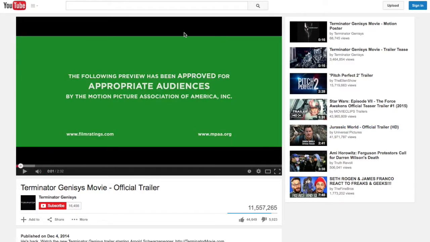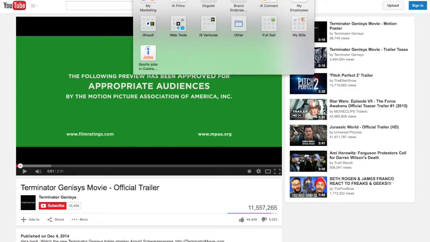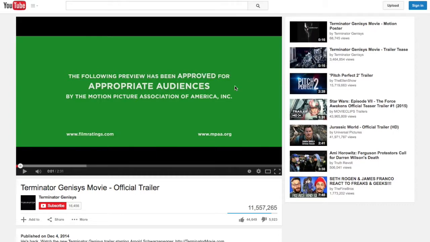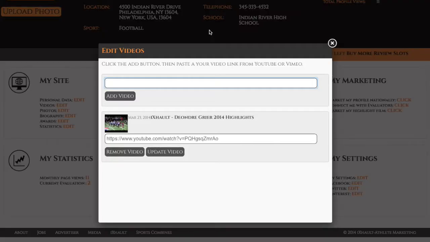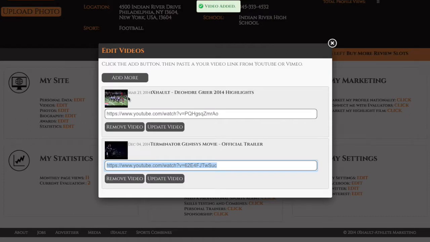Let me pause that. And I'm going up to the top to hit Control C, okay, we're going to copy that. Now I'm going to come back. I'm going to hit Command V to paste it in there, or Control V for your PC users. Right? You paste the YouTube or Vimeo link straight into iXConnect and you hit Add Video. Once you do that, you'll be prompted that your video is added and your video is already located in there.